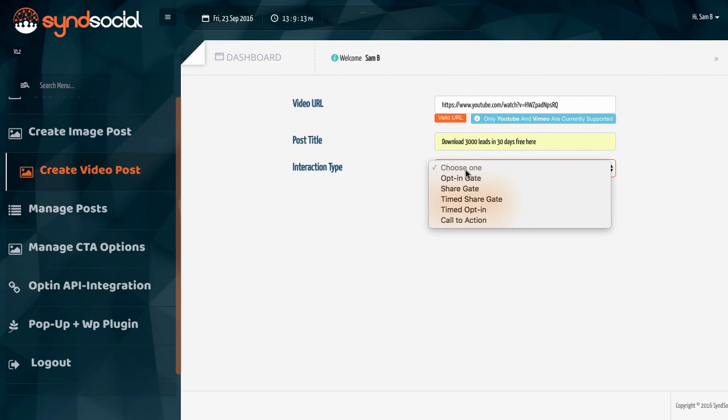And then they've got a number of different lead campaigns as well. So not only can you direct traffic back to your website, you can actually generate leads from within Facebook. And this posting option, create a video post, is only for Facebook or your website.